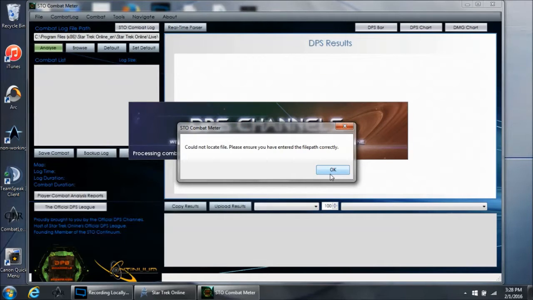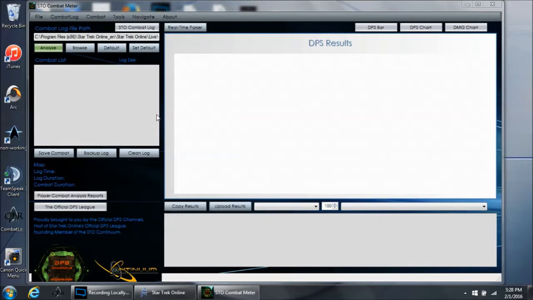Now, because I've had this previously, it's trying to find the file path. I've deleted my log so I can show you how to make one. When you get your combat meter, it will come looking like this. And you will see that it doesn't have any information. That's because you haven't created a combat log for it to read yet.